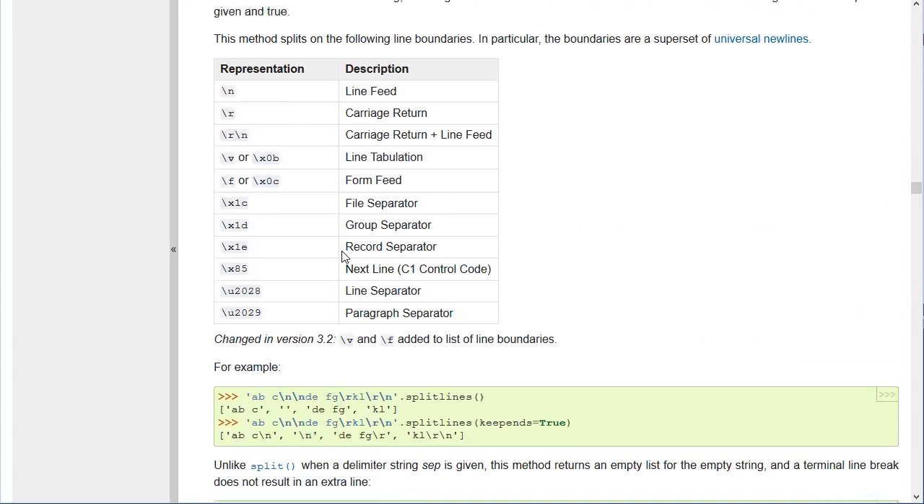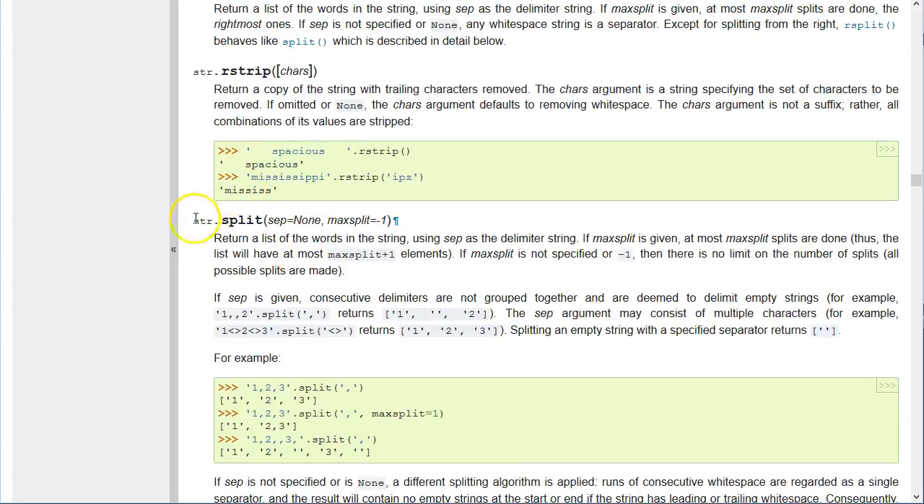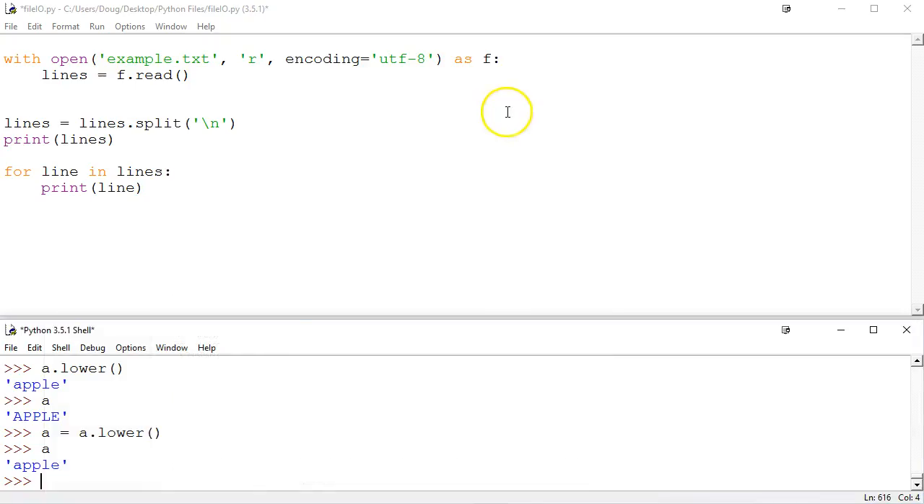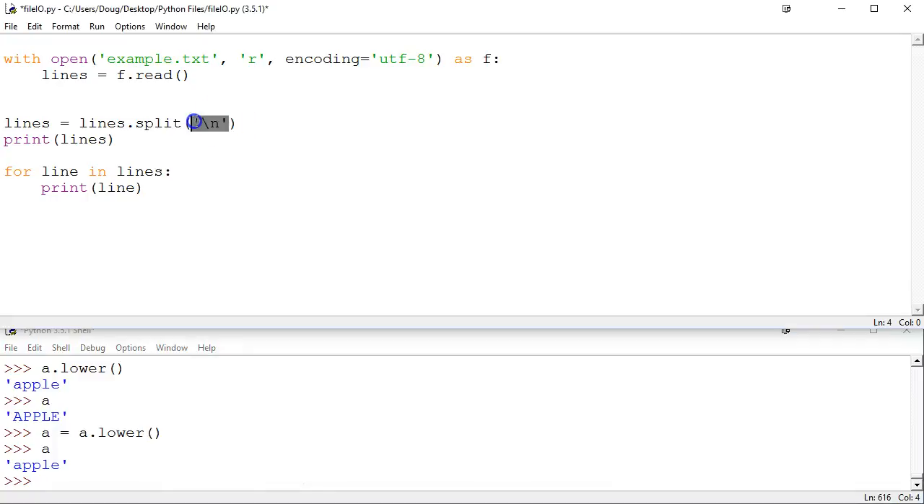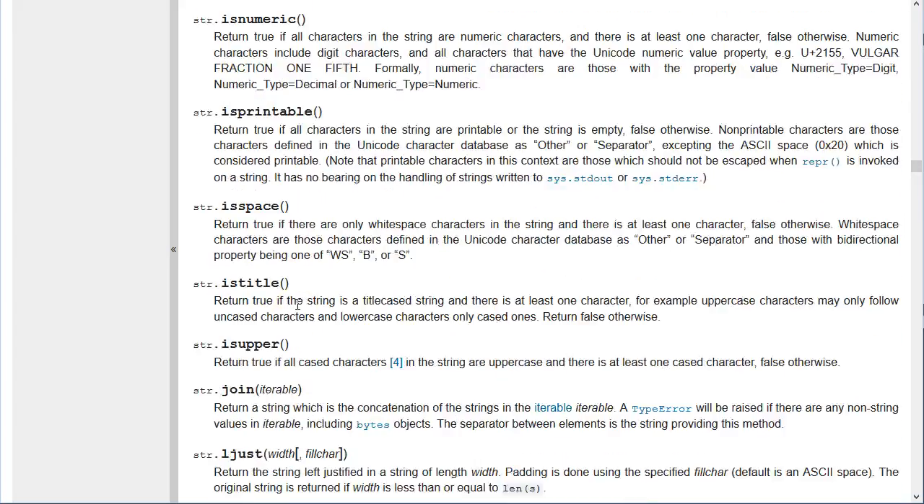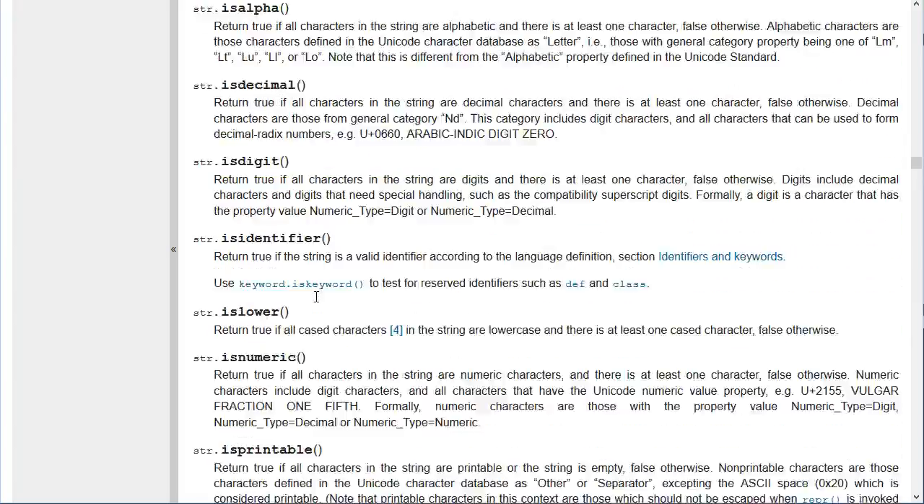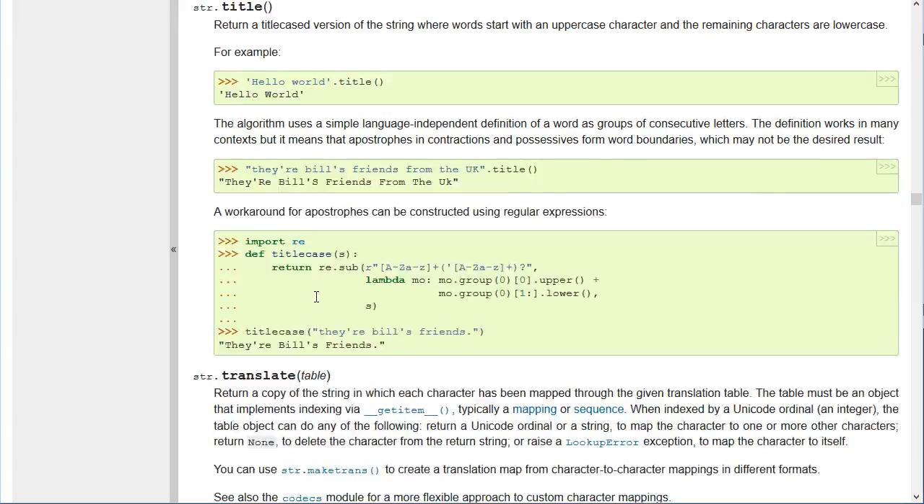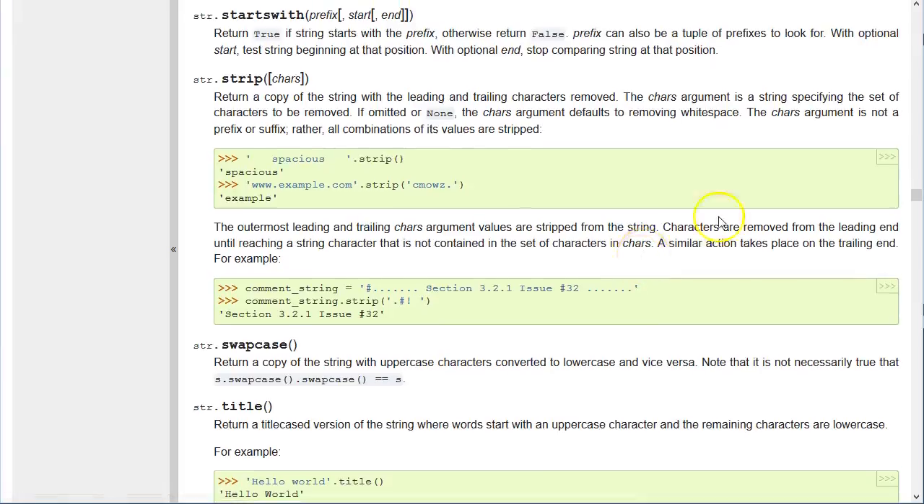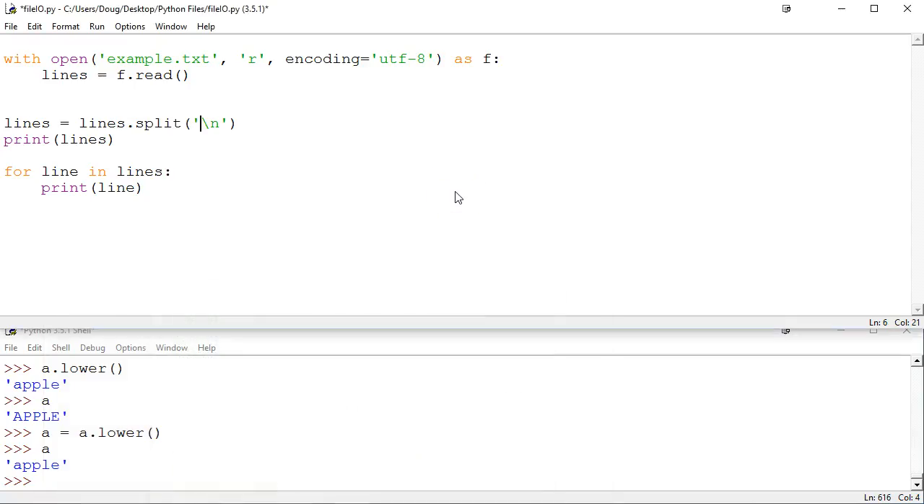One that we used was the split here. It returns a list of the words in the string using the separator as the delimiter. So you can change it; by default it uses the space character, but what we did was say we want to separate it based on the new line character. Okay, so you can definitely look through here, and some of these will be useful for different situations that come up when you're trying to work with strings. We might come back to this, but for now, I'll just leave that for you to check out if you want.